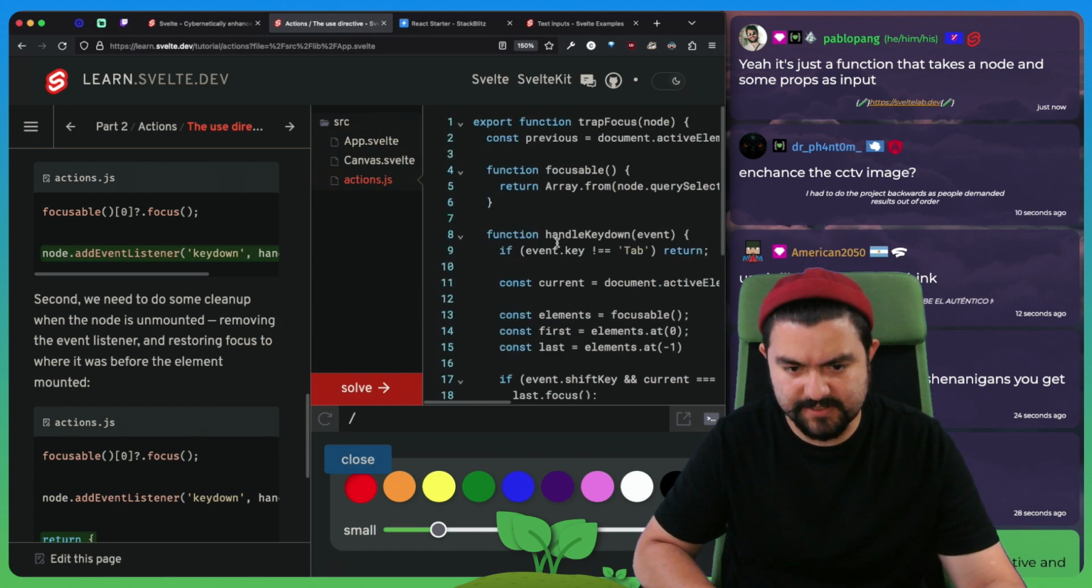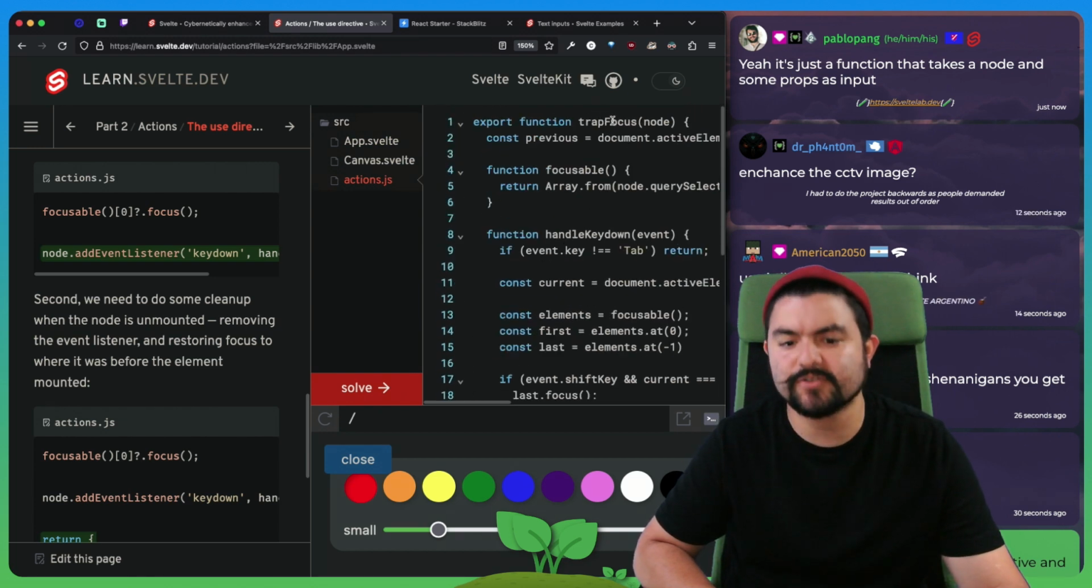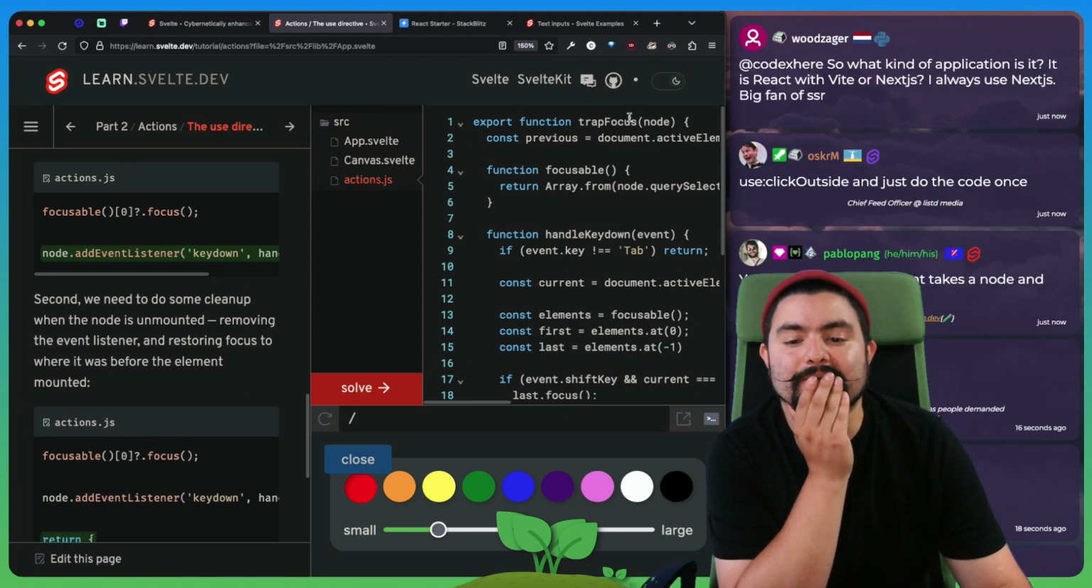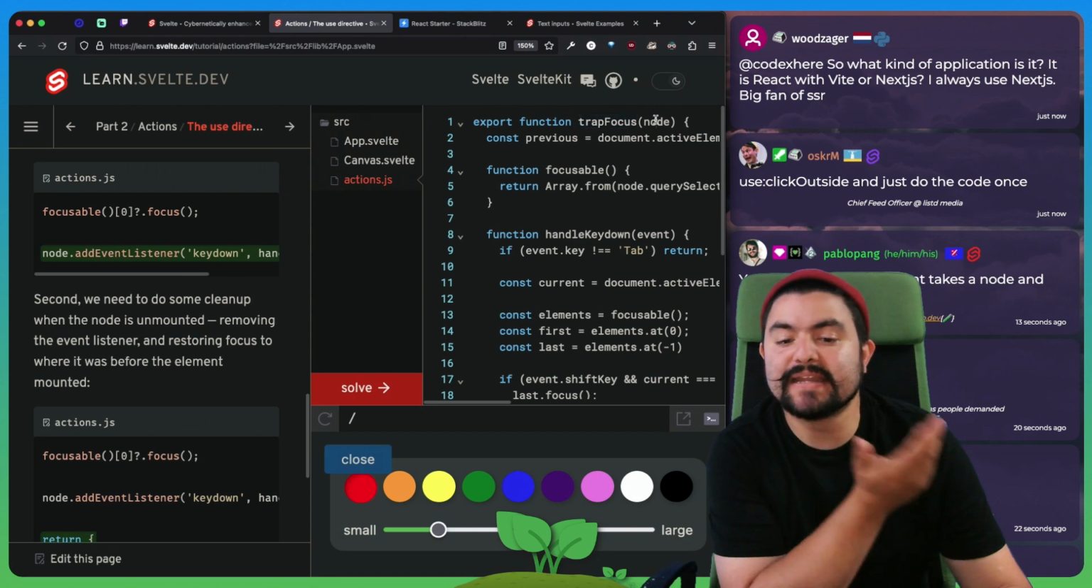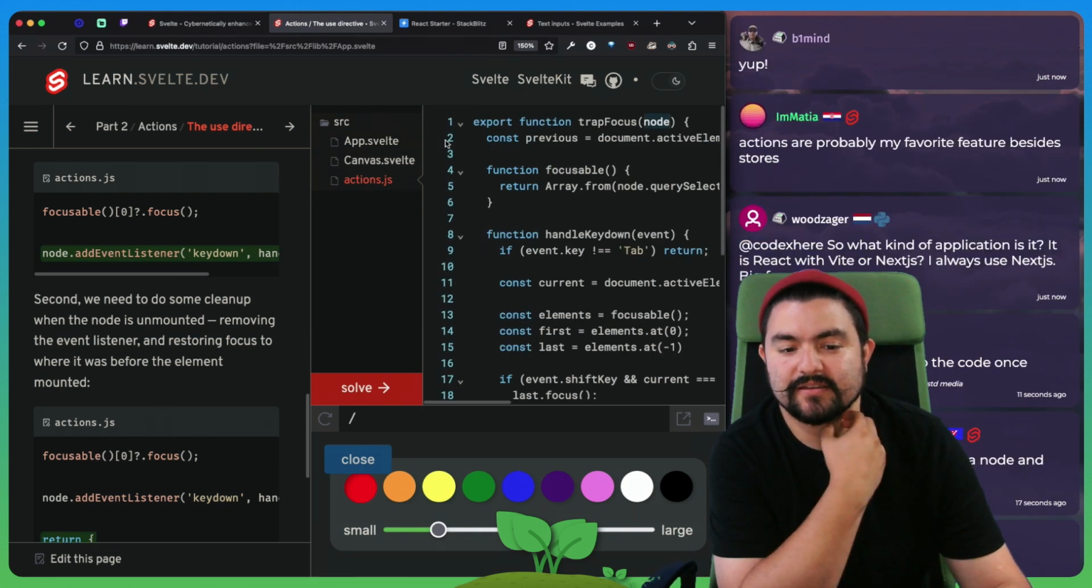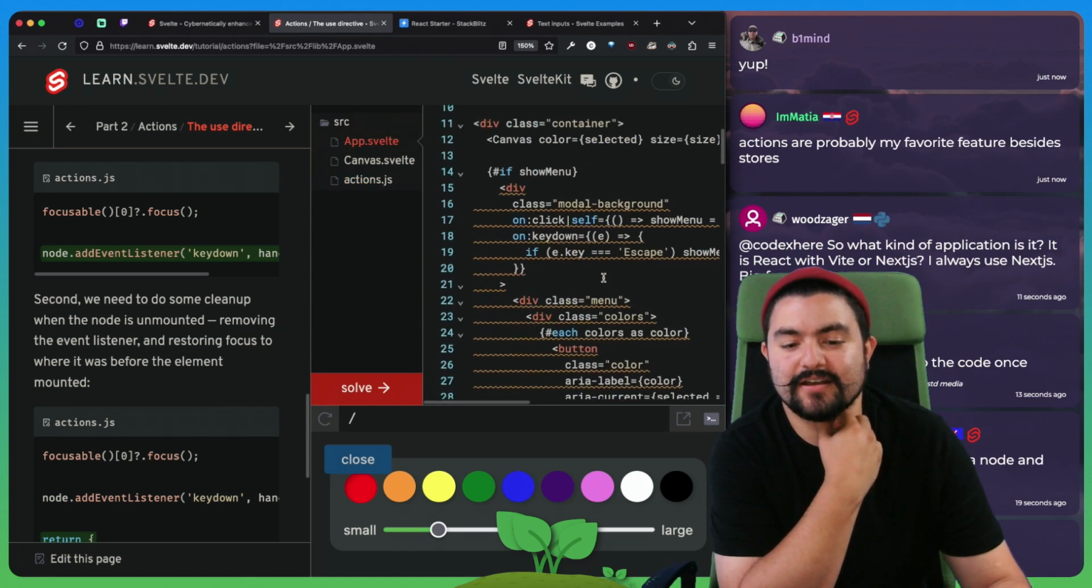Is it exporting a function? Yeah, so you get access to the DOM node and then you can just do whatever you want.